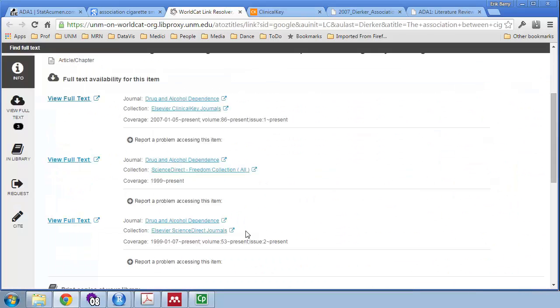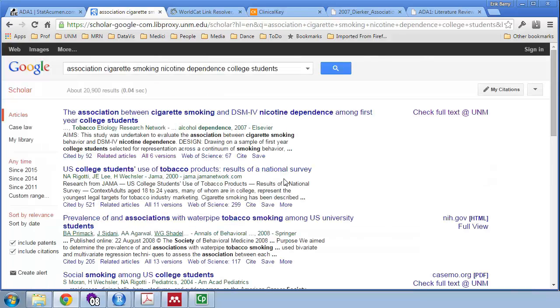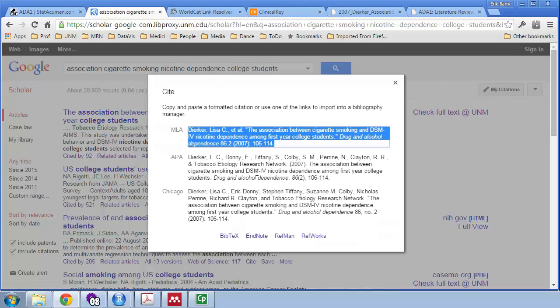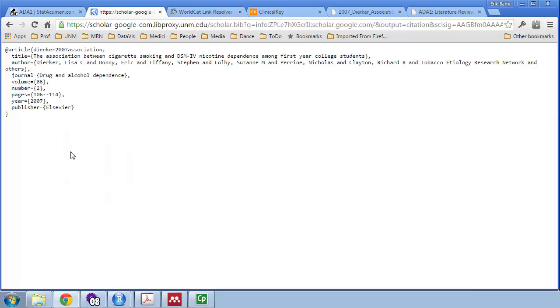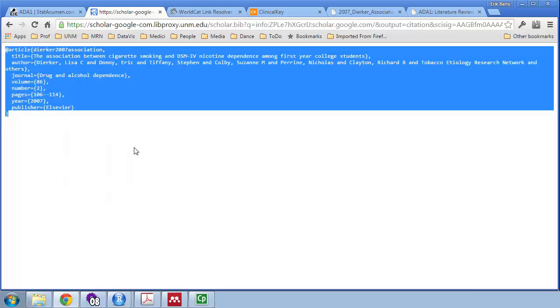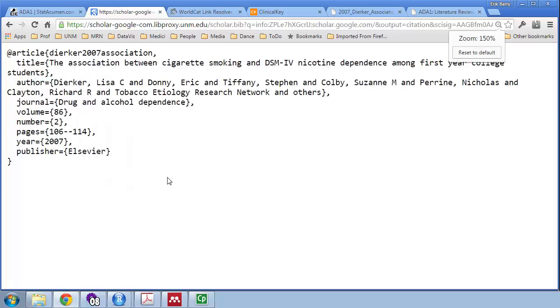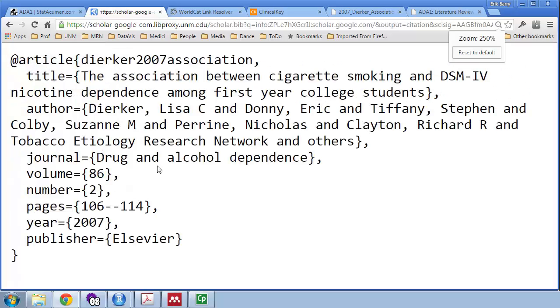We want to cite this paper. So I'm going to go back to Google Scholar, and there's a cite here. If I click this, it will open up and it will give me text that I can copy and paste. Now this is pretty good, but we can do even better, and we're going to. There's also an option down here for BibTeX, and I'm going to click on that. That gives me this text here, and I'm going to zoom way in on this.